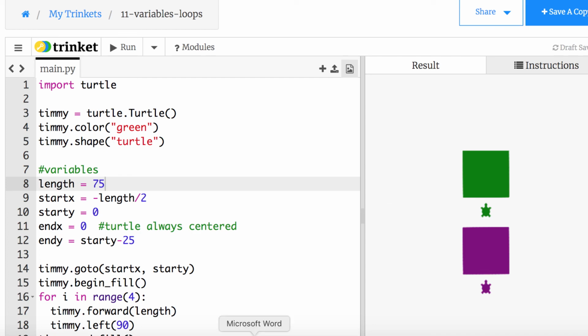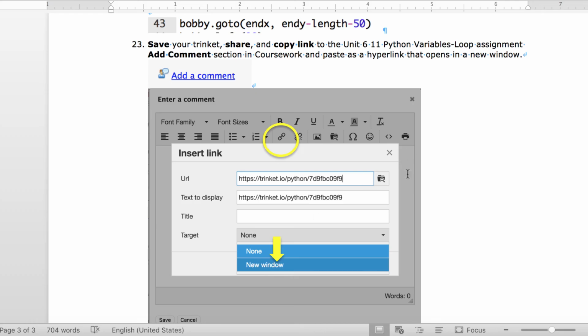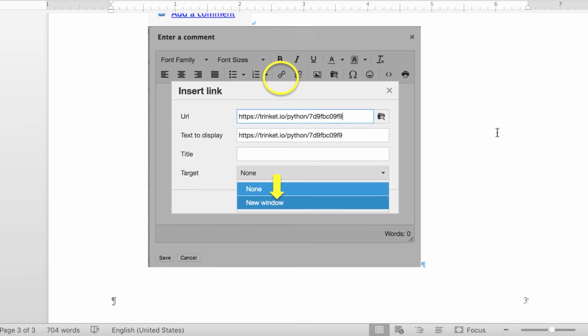And then, since I'm not going to go into my LMS right now, you basically add a comment for your exercise, and you're going to paste it in here, and then make sure you make it open in a new window. Make sure you use the hyperlink so it's actually a link, and make sure you make it a new window so when your instructor clicks on it, it'll open in a new window. It won't take them out of their LMS. And then just save it, and that's all you have to do.